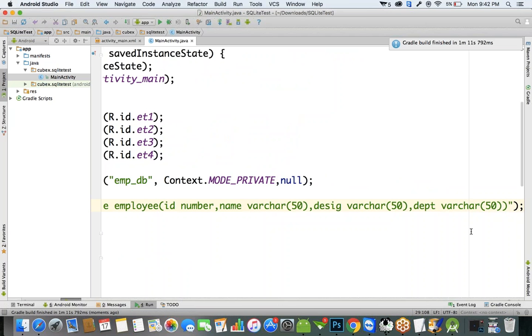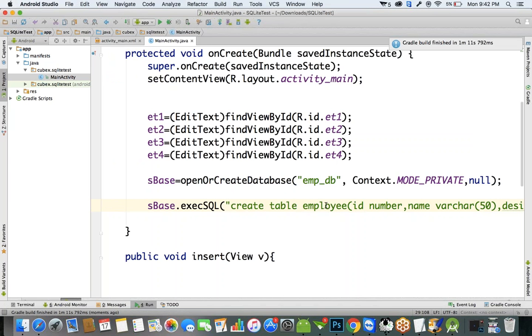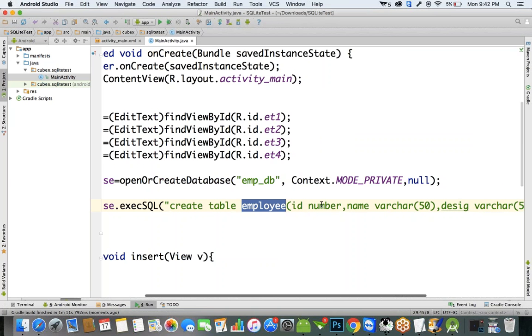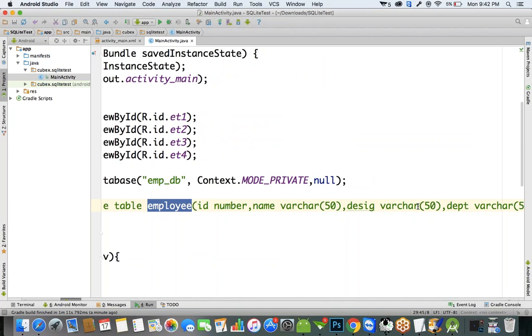So now we created a table programmatically. Create table employee, with four columns: ID, which is a type of number, name, designation, and department.